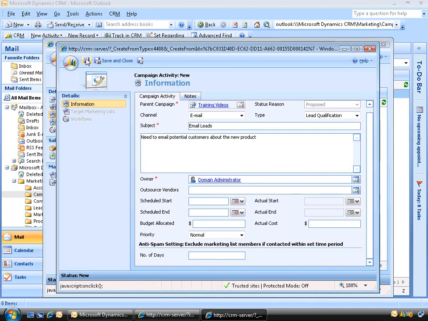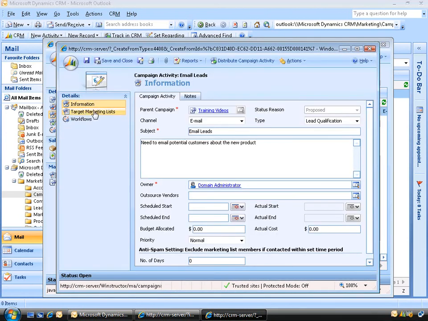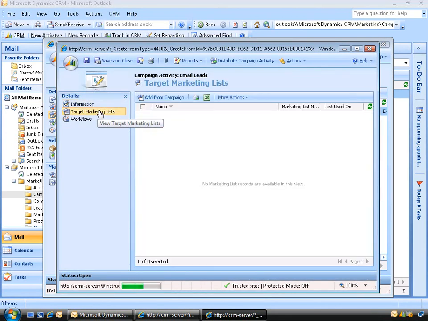Now, when we click Save here, we can also then click on Target Marketing Lists. And if you have a marketing list configured, you'll be able to link a marketing list to your campaign activity and then use that list to email your leads as part of this campaign.